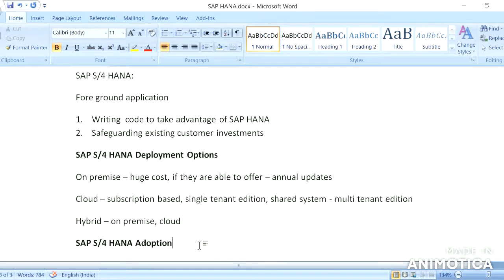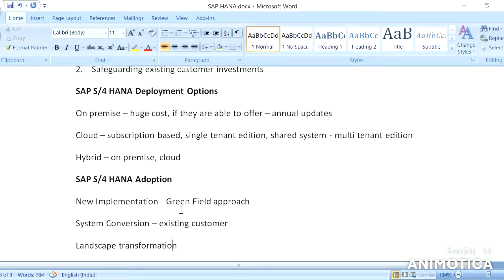So SAP S/4HANA adoption. How can you adopt? You can adopt this through new implementation, or the existing system you can convert to SAP S/4HANA, and landscape transformation. New implementation we understood. If the customer is already in another ERP and wants to move to SAP S/4HANA, he can develop it from scratch. And system conversion is like if he is already in ECC and wants to move to SAP S/4HANA, then he can adopt the system conversion.